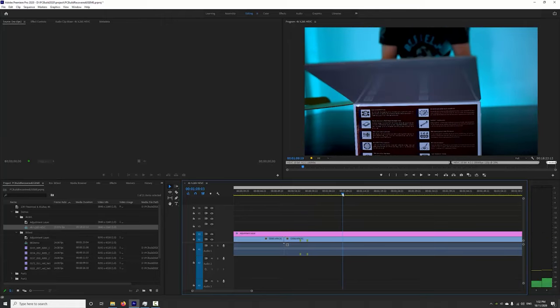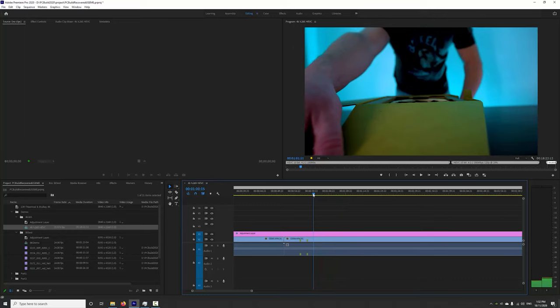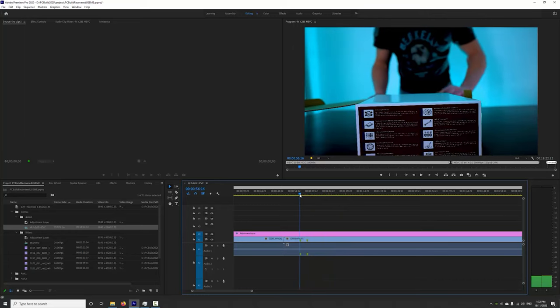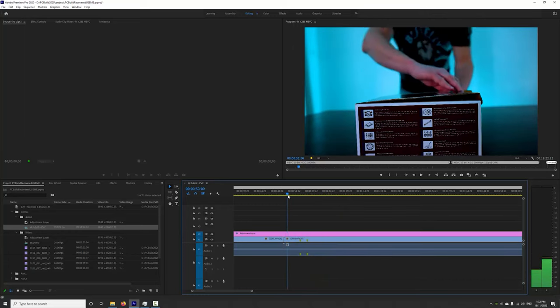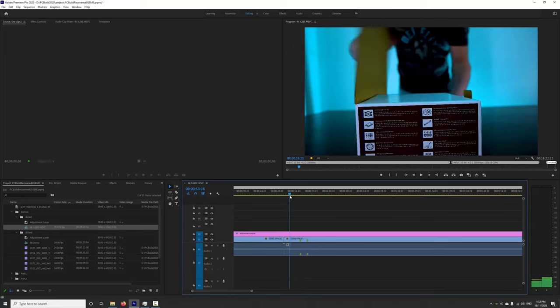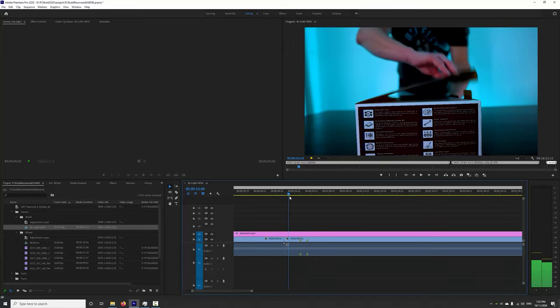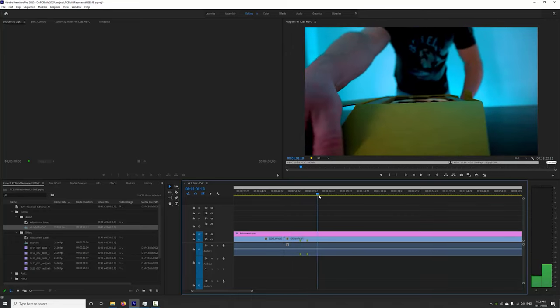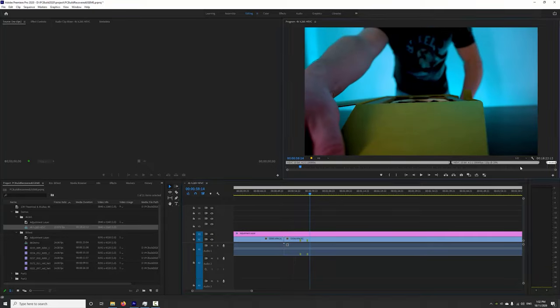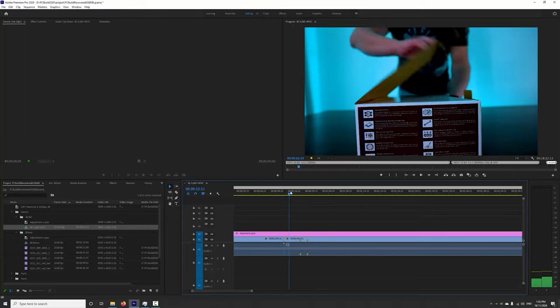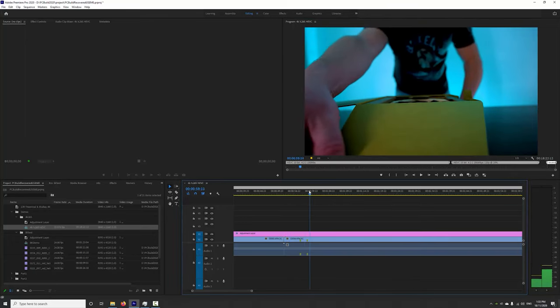So if I scrub quite smoothly here, let's just find this bit. What I'll do, see a bit of jerkiness there? But it's pretty good. It's definitely usable. And you can always drop this down to half speed. Things get a lot smoother with the scrubbing there at half speed.